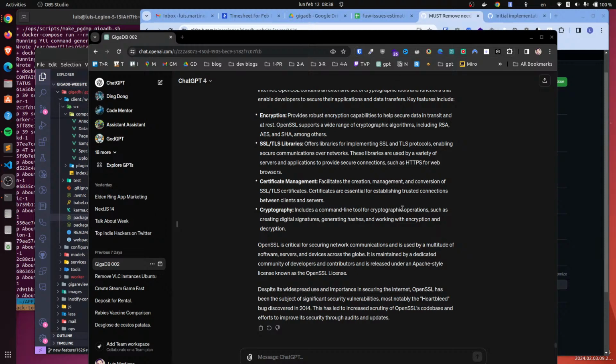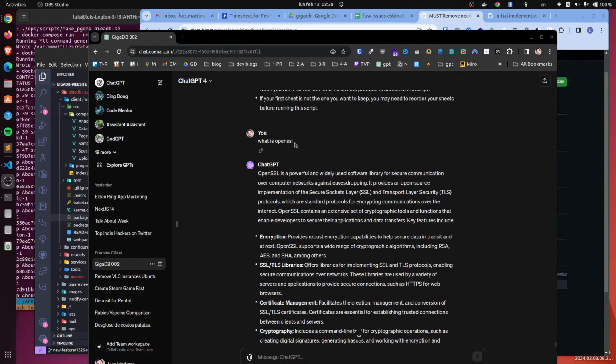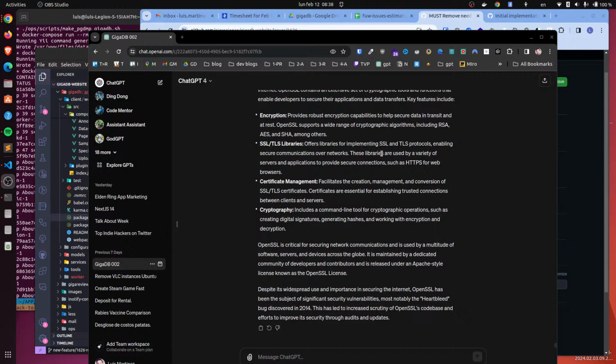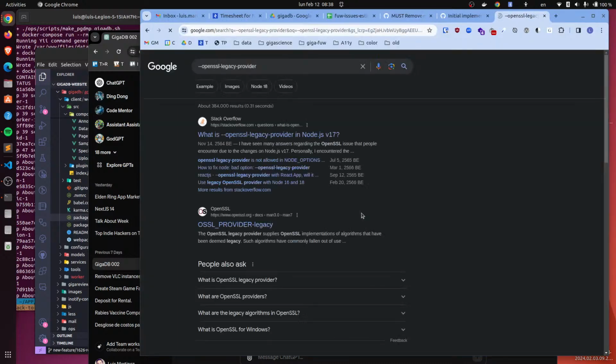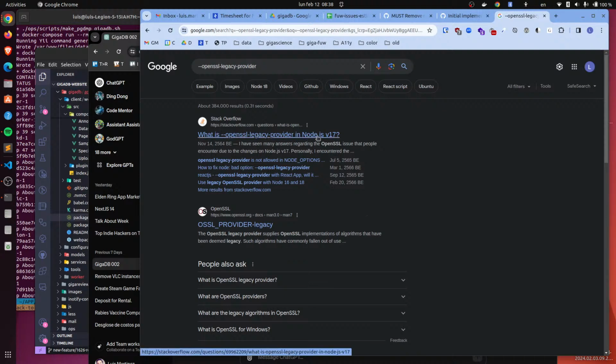Okay, so I'm investigating, quote unquote, what is SSL. It's an encrypted communication protocol between machines. So what is OpenSSL? It's what I said it is. And then using a command, which is this thing, let's just Google this very quickly. So it's related to Node apparently.